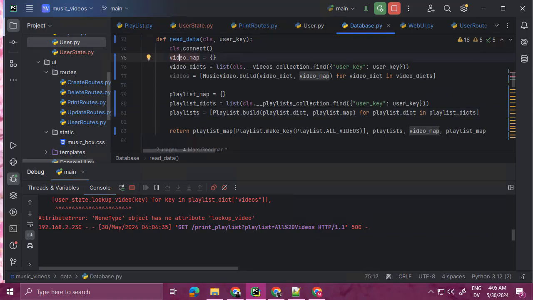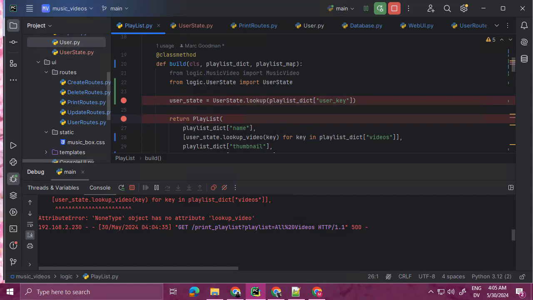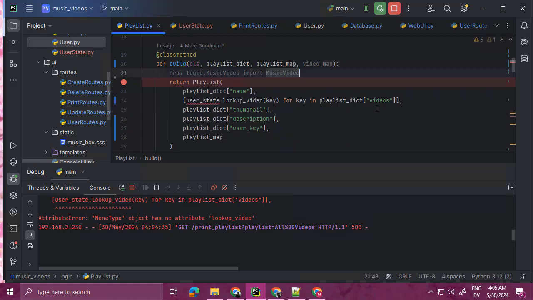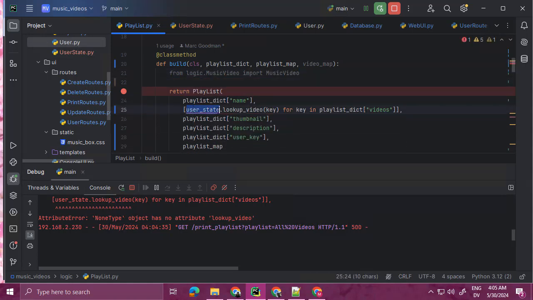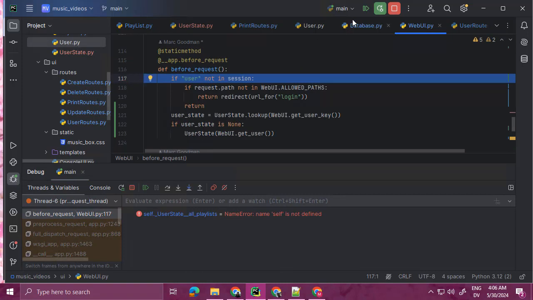So these videos actually need to be in this playlist build, not off of the user session. So I need to actually pass those into playlist build, the map anyway. So this build needs the video map, and then playlist build needs to have both playlist map and also video map. And then I don't need this user state at all here. And this is just going to be video map sub key for key in playlist dict videos. All right, so let's try that one more time. And then reload.